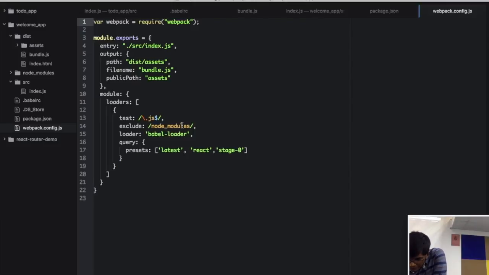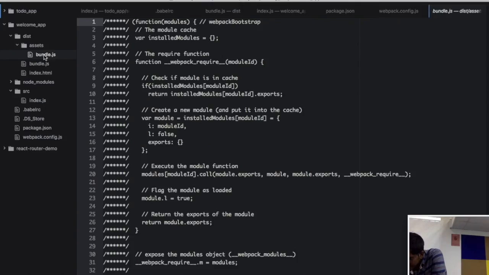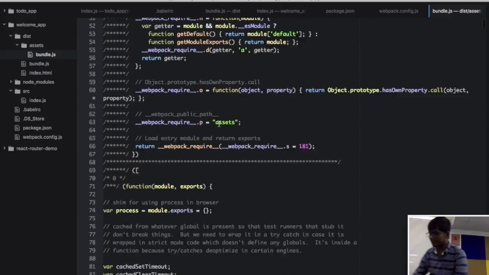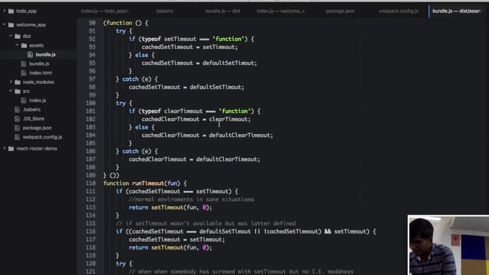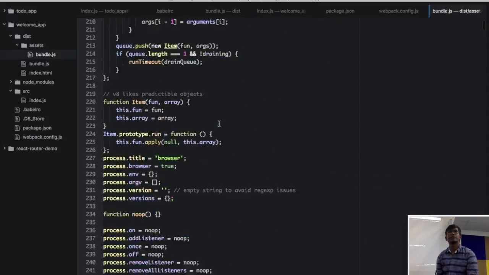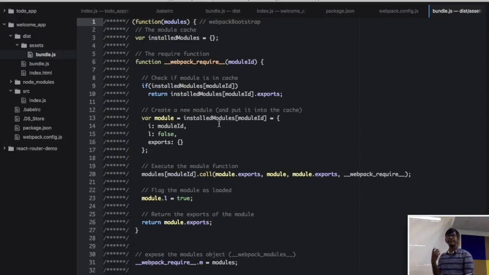I'll show you the file that Webpack gives you back. This is the file that Webpack will give you back. It's pretty long, and this will work in your browsers. This is what you'll be sending to your clients. This is what will work in the browser. So this makes it clear, right? What's the difference between Babel and Webpack, and why you need Webpack?